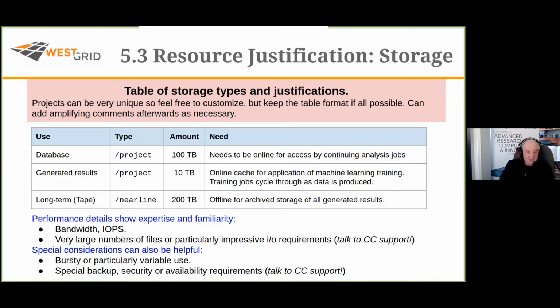Generated results, again, yeah, if you're running a bunch of simulations and you're keeping some of the generated results around for a month or 2 months or whatever, and then maybe moving them to nearline, we'd like to know that because that's a different kind of use, and then the nearline, the long-term tape. So whatever you can give us again on the resource justification for storage makes it look good, and tell us what you need. Some folks have given us things like bandwidth and IOPS. Great, if you got them. I don't think we're really expecting to get a lot of that kind of detail, but it's nice, especially if you're IO bound and are worried about that kind of thing.